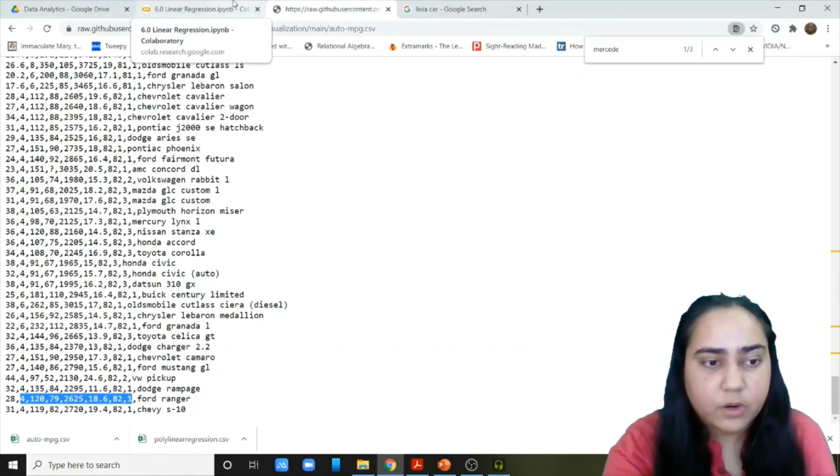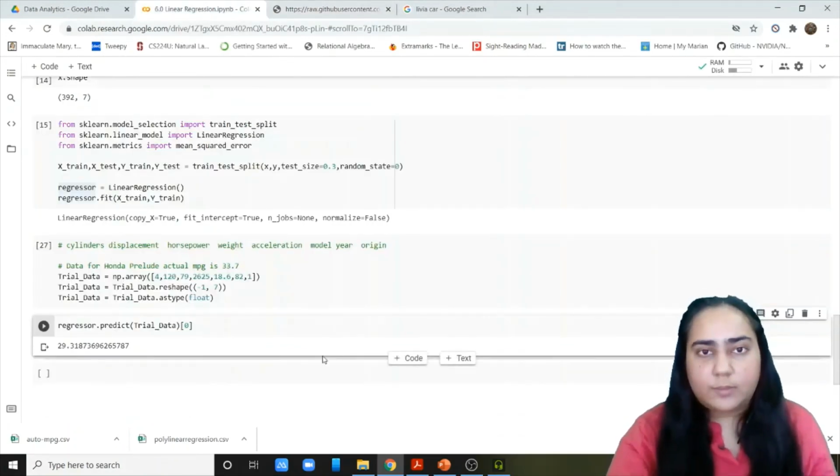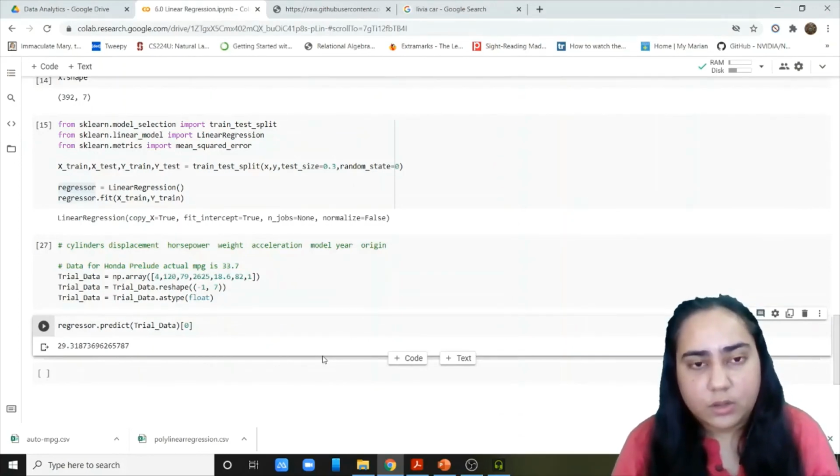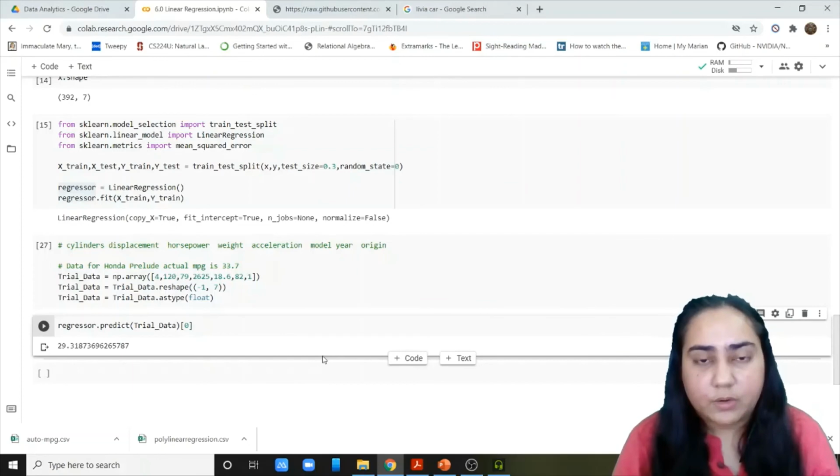We're not very far. So I hope you understood how you can do the predictions and how you can create a polynomial regression as well as a multivariate linear regression.